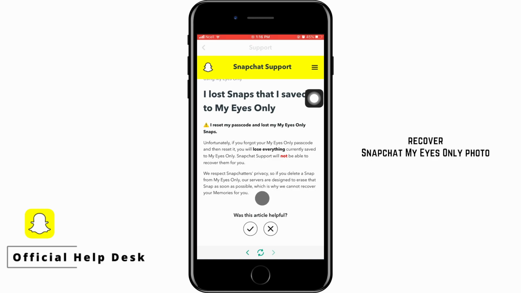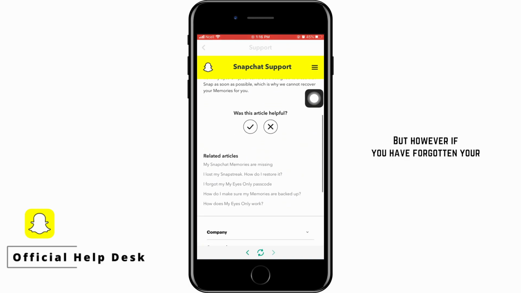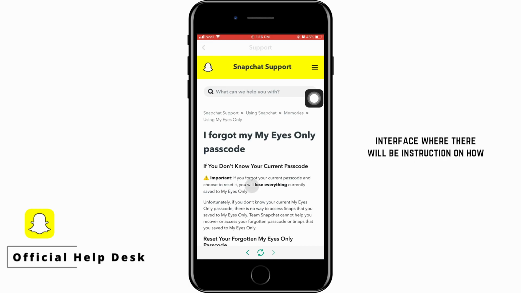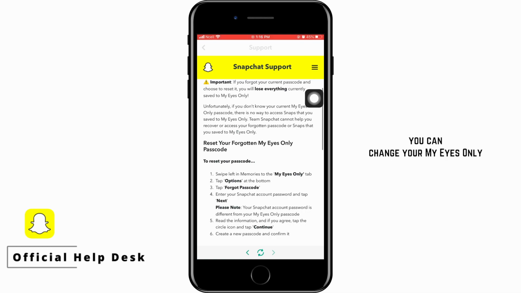So if you want to recover a Snapchat My Eyes Only photo that you have deleted, you have to understand that you cannot do it. However, if you have forgotten your password, you can scroll down and tap on I forgot my Eyes Only passcode. As you do that, you will enter this interface where there will be instructions on how you can change your My Eyes Only password.